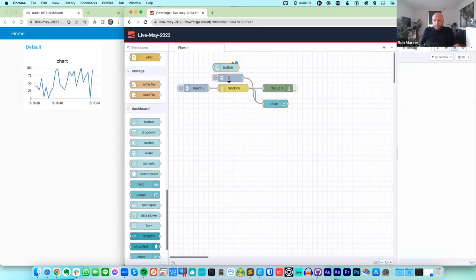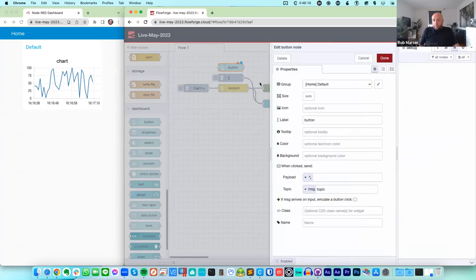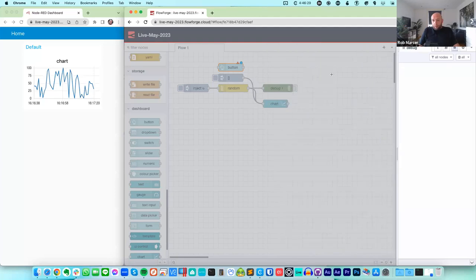So I'm going to put it up here because it's doing something similar to this. This red triangle means I need to do some configuration. So I'm going to double click. And what it basically wants to know is which group, which dashboard it should be part of. So I've only got one, so it's the default. So I just need to open that up. And then I can just press done.